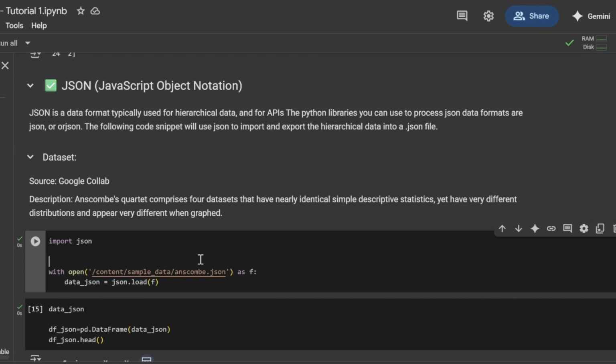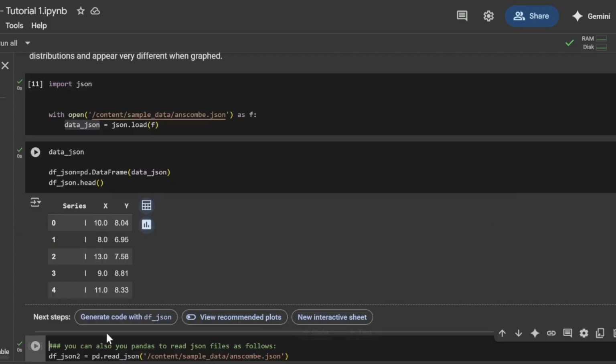Anyways, if we wanted to read this through json, we can use the json.load command by opening the JSON file that we want to open. So using the with open, we provide the path of the JSON file that we want to read, and then we can load the JSON into an object, and we can even convert that data_json into a data frame using pandas.DataFrame.